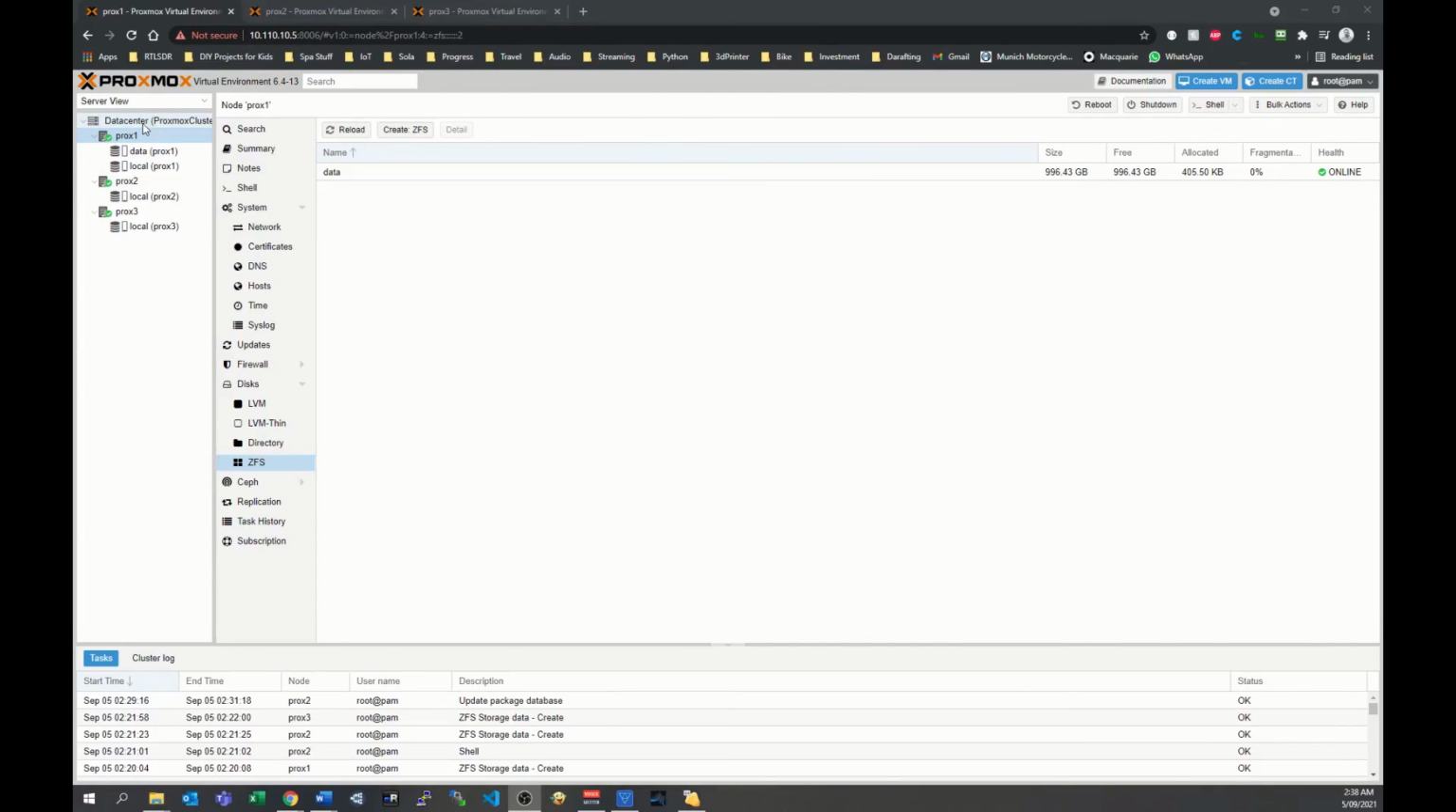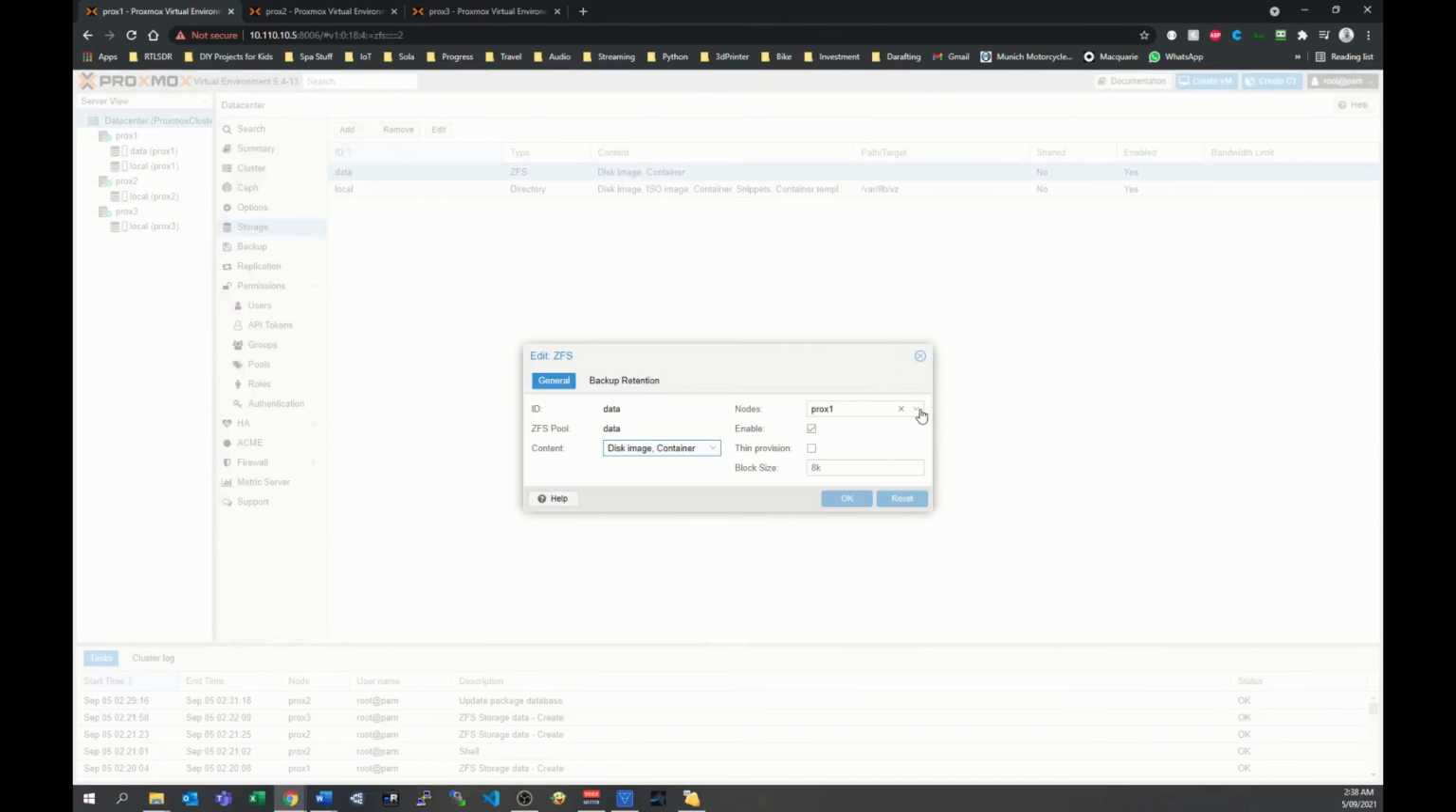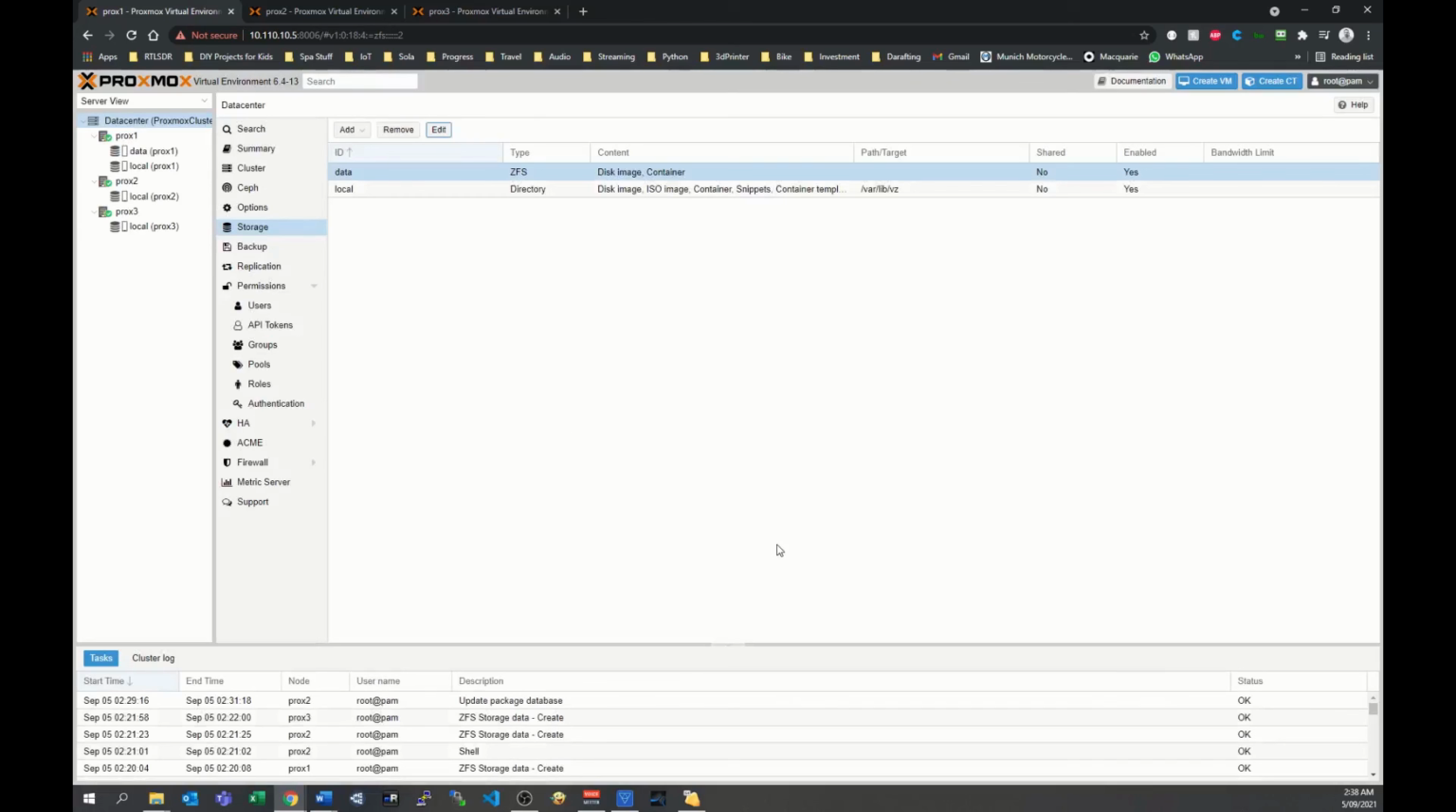Now what we need to do is go to Datacenter, click on Storage, and we can see here our ZFS partition. We hit Edit, and now we need to select all of our 3 servers and hit OK. Now we'll find that the data storage is being replicated across to each server. That way, when we build our machines, which will be in the next video, we'll be able to tell Proxmox which pairs to use as high availability.